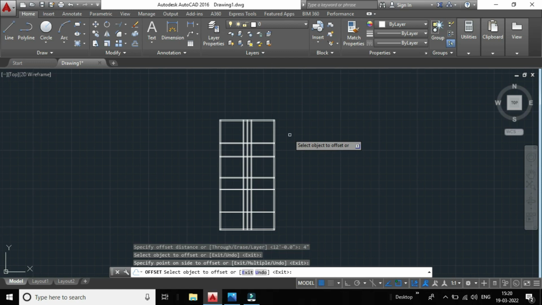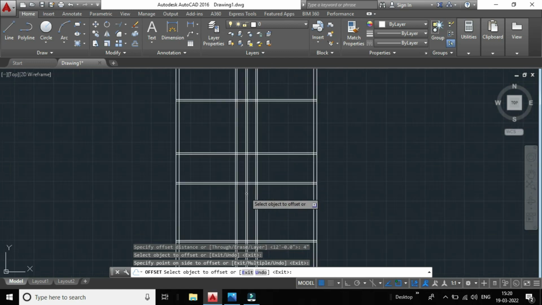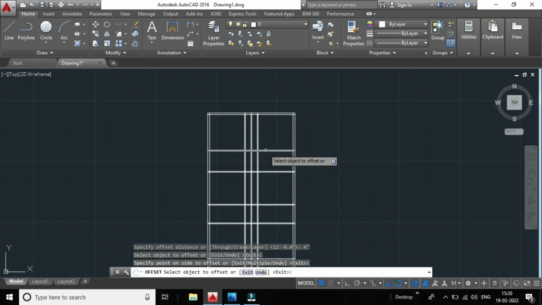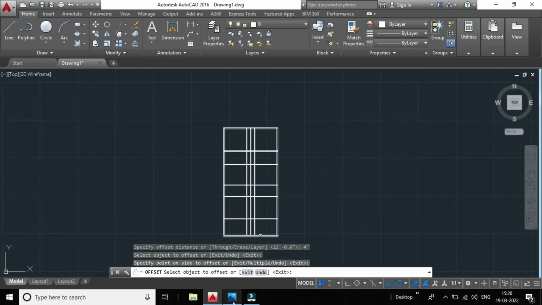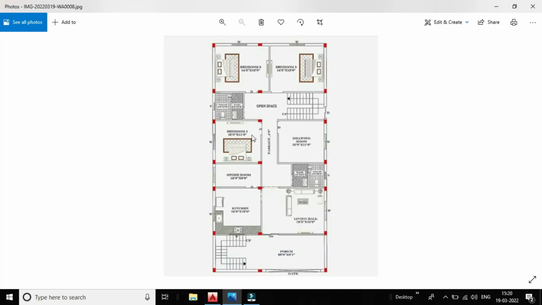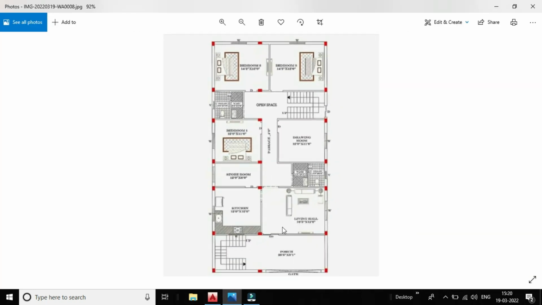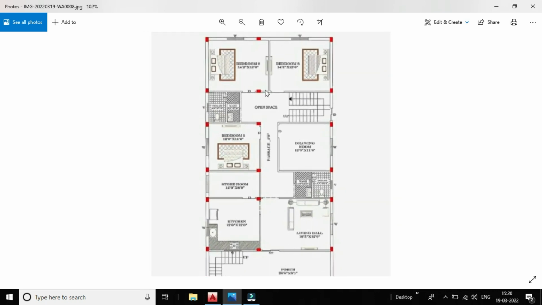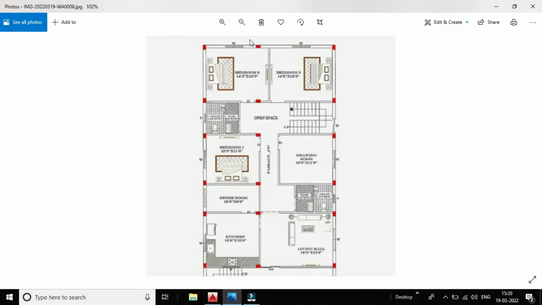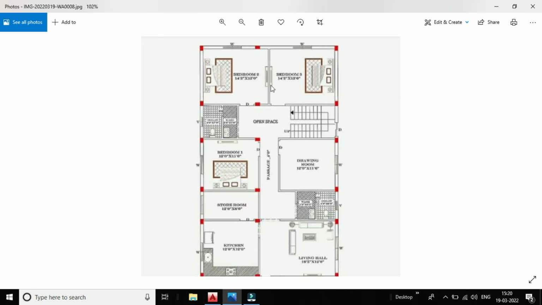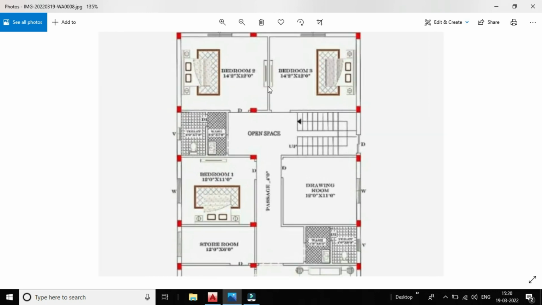Hello everyone, in the last video we discussed how to draw the interior walls and exterior walls for the plan which has been given here. Okay, so for this plan we have given the exterior walls and the interior walls with a thickness of 8 inches for the exterior and 6 inches, 4 inches for the interior.